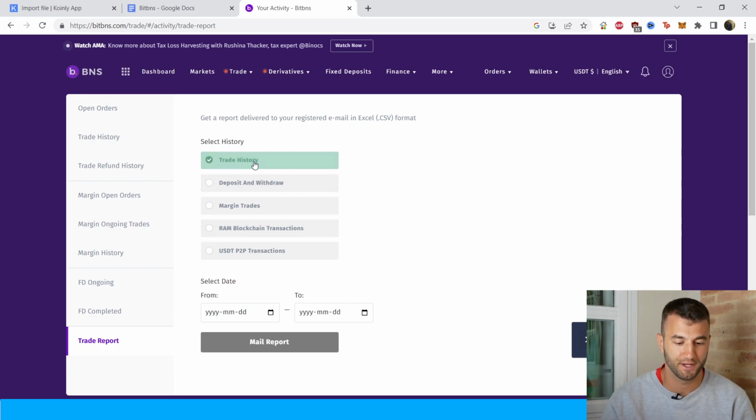You would click on trade history. You would select a date. So it would be from the first trade, the first day you made this account till, your entire trade history. Make sure everything is covered. So if you've had this account for, let's say, a couple years, 3 years, you would want all 3 years worth of that data. And then you would do the same for deposit and withdrawal. And you would do the same for margin trades.